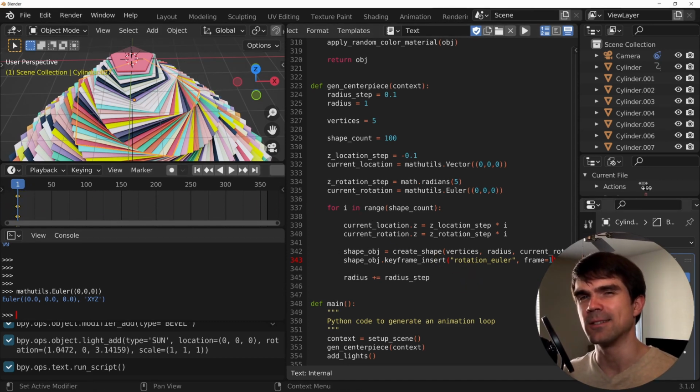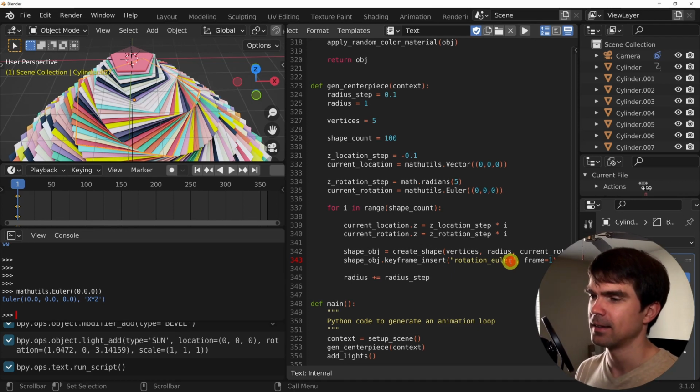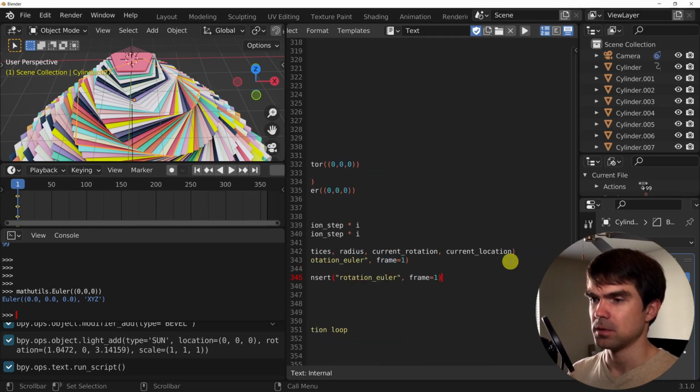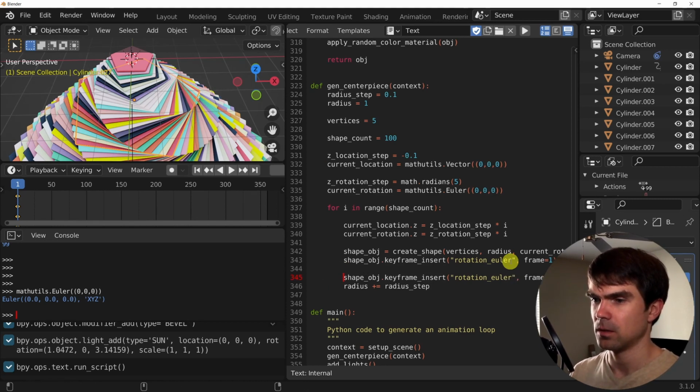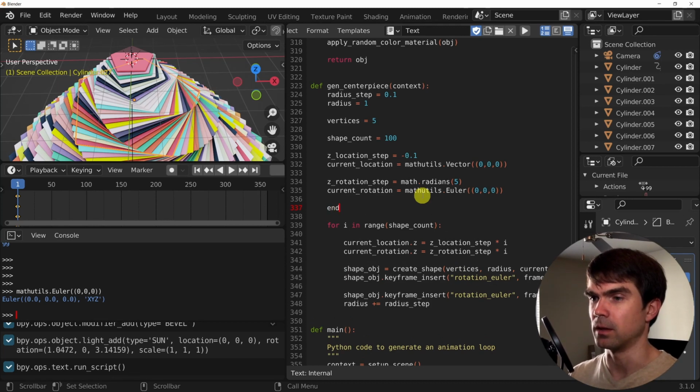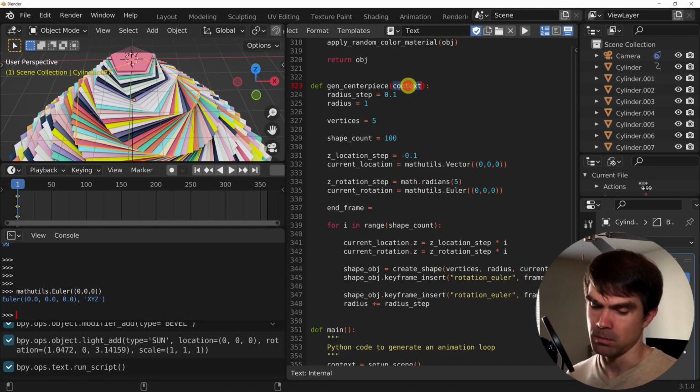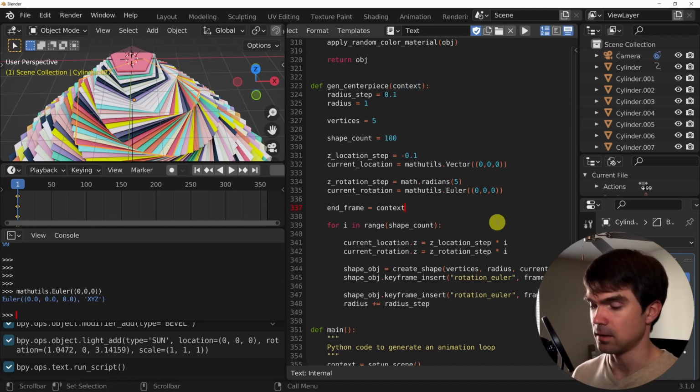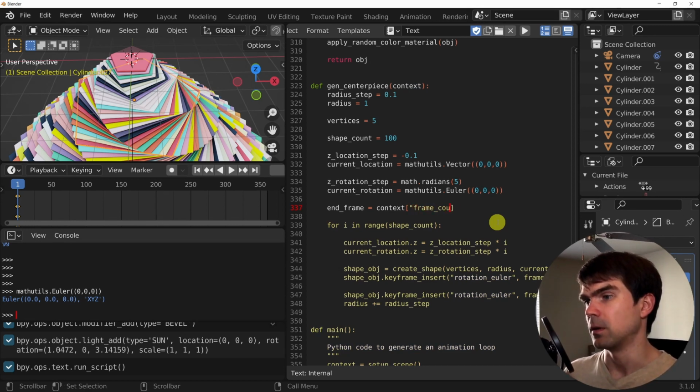All right, now let's insert the last keyframe. Create a variable right above here, call it end frame, and I'm going to use the number of frames that we set. So it's going to be frame count minus 10. I'll explain that in just a second.